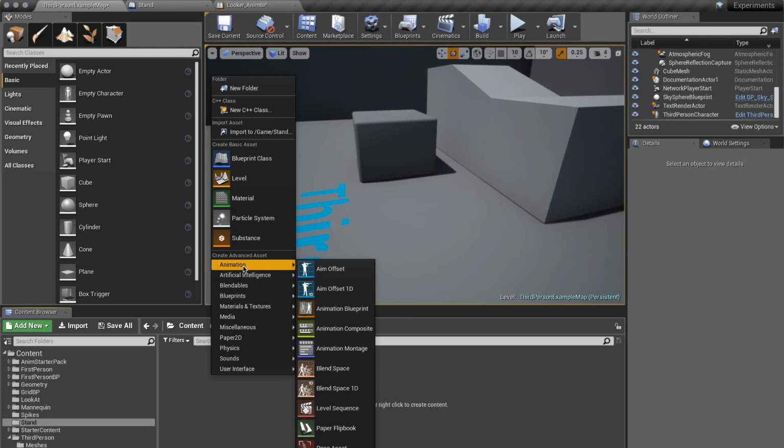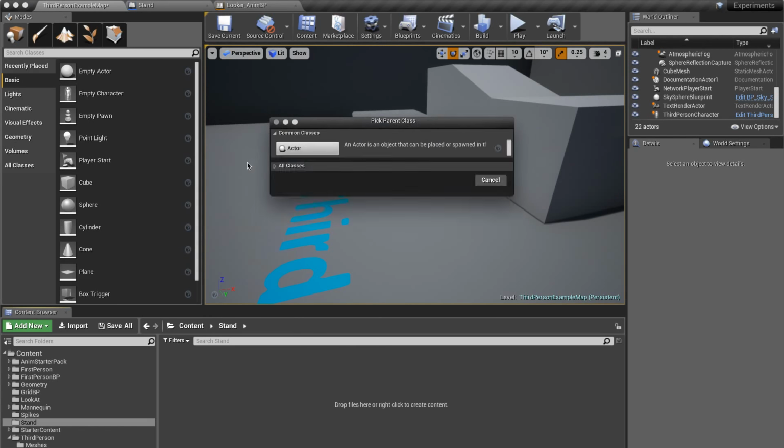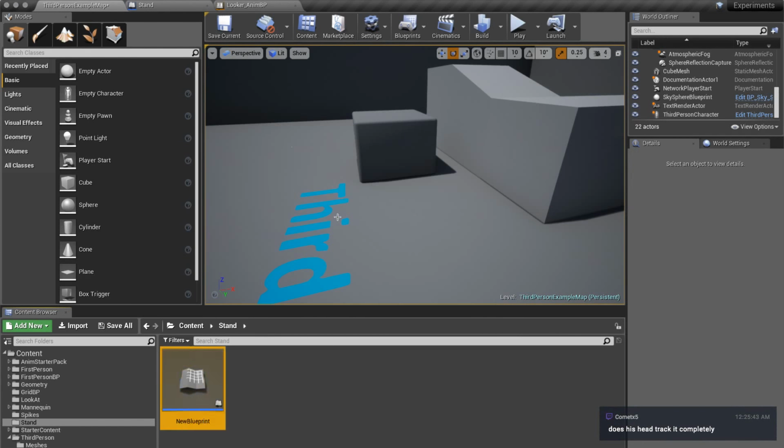We're gonna need two things. The first one obviously is the stand blueprint. It's gonna be an actor. So, stand.